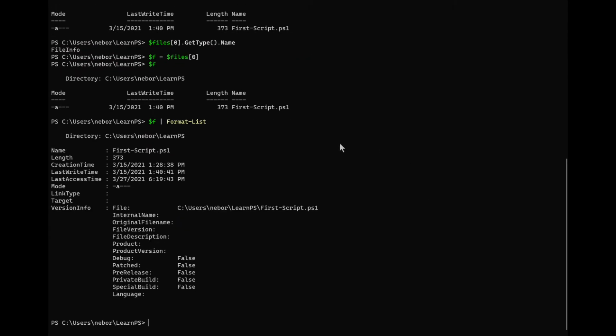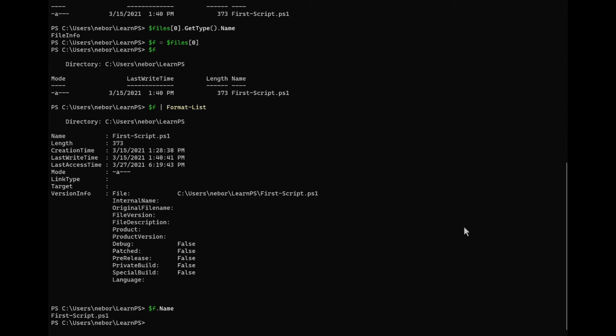And when I format it as a list, it gives me more properties than when I format it as a table, because when I format it as a table, it doesn't want to use too many columns. So it only shows some of what it thinks are the most important properties for that type. When I format it as a list, it gives me a few more properties. So we have a name, a length, a creation time, a last write time, and so on. And I can refer to the individual properties using dot notation. So $f.name is firstscript.ps1.